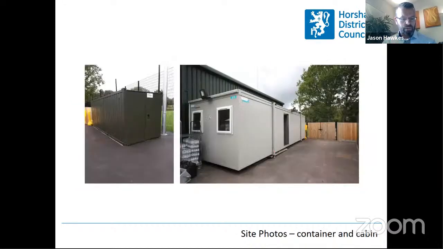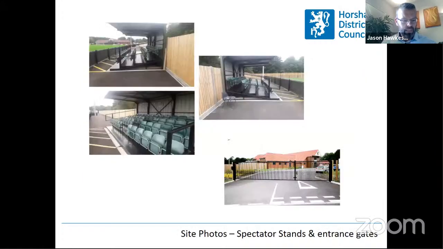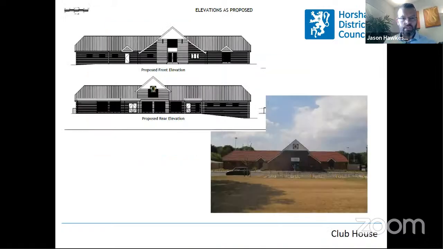The proposal also includes retention of a container and a cabin, which are used for storage, which are also between the main and training pitch, which you can see here. And the scheme also includes 2 spectator stands, which you can see here, and new entrance gates to be retained. And here you can see the amendments to the clubhouse, which are very minor amendments to its appearance.